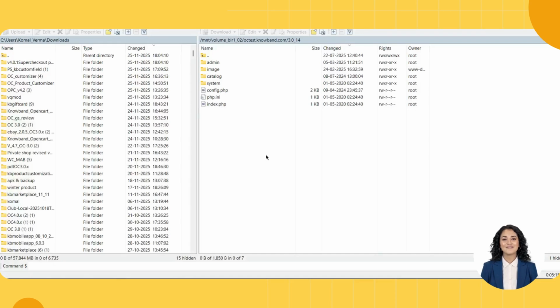Module understanding video of the Super Checkout OpenCart module. So here we are proceeding with the installation first. To install the module on the OpenCart store, you have to install it through the FTP server.